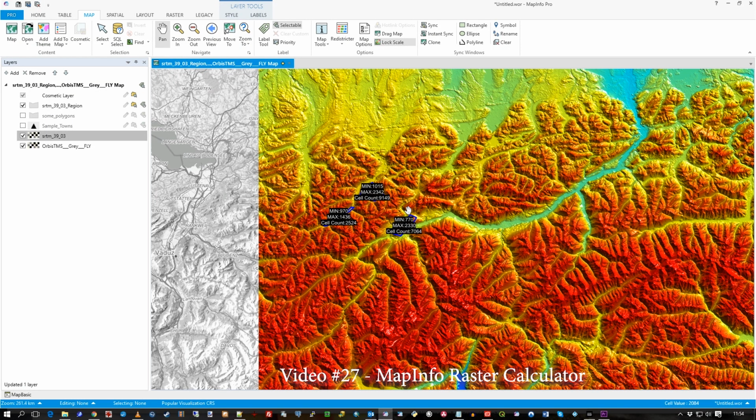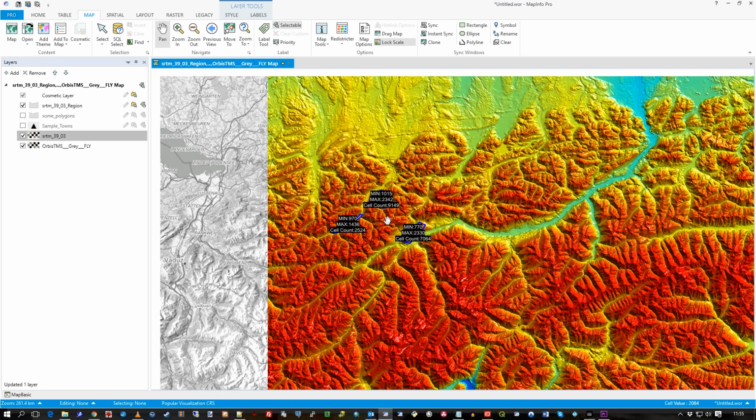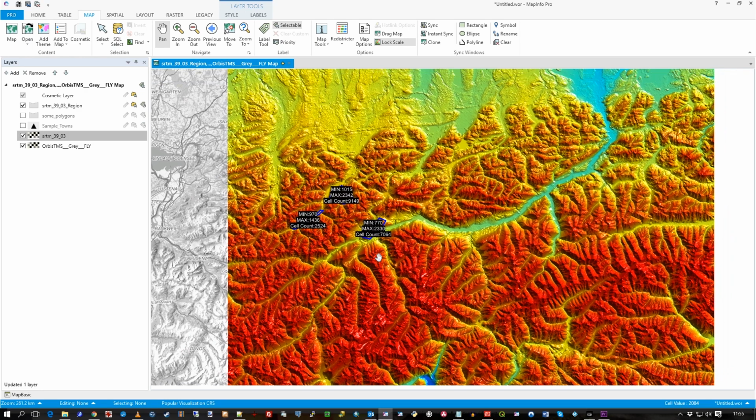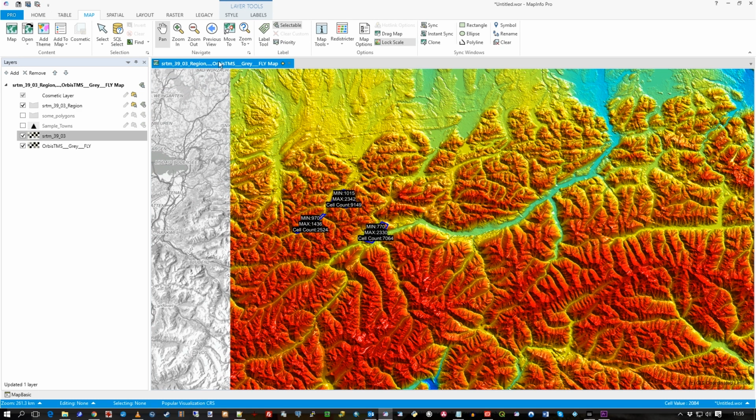Hi there. This video really carries straight on from the video with region statistics, where I was calculating region statistics using cell values from this SRTM GeoTiff that I've got loaded here in MapInfo. On the left there is our Orbis product in the grayscale map service template. What I wanted to show you was the raster calculator.